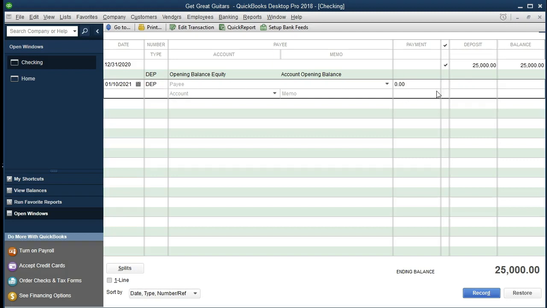And we want to make sure that we're in the deposit section. So we're on the deposit side, not the payment side. Within the deposit side, we're going to enter $65,000. And that's how much we're going to put in as the owner.